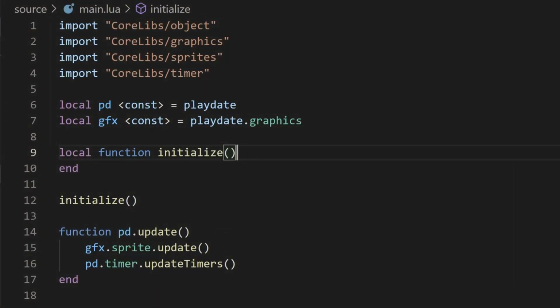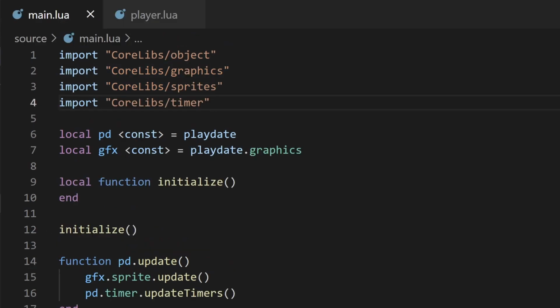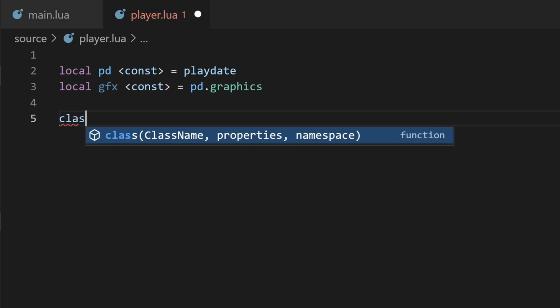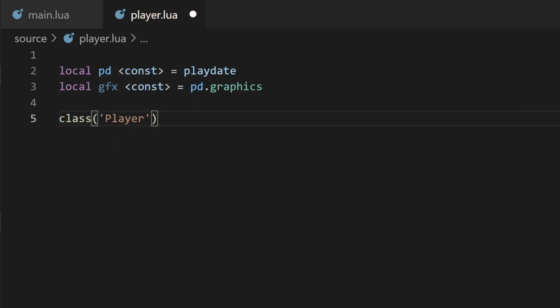Let's create our first class. Make sure you have the object library imported somewhere. I have it in the main file. We'll be using these other libraries as well. Create a new file, player.lua. You create a class by using class and then passing in the class name. Typically, classes are capitalized as a useful convention to differentiate them. Then you write .extends. If you don't pass in anything, this will by default extend the basic object class. This is for if you want to create an entirely new class from scratch.